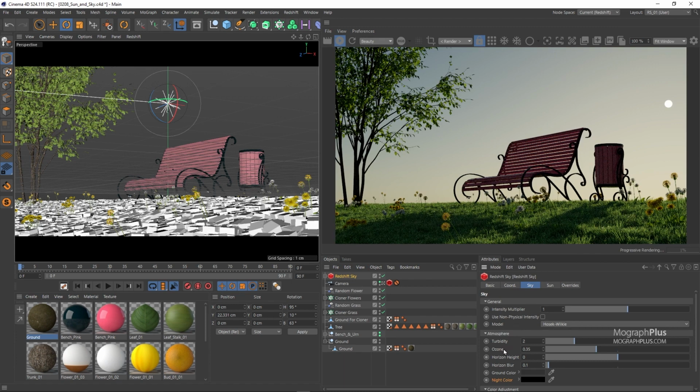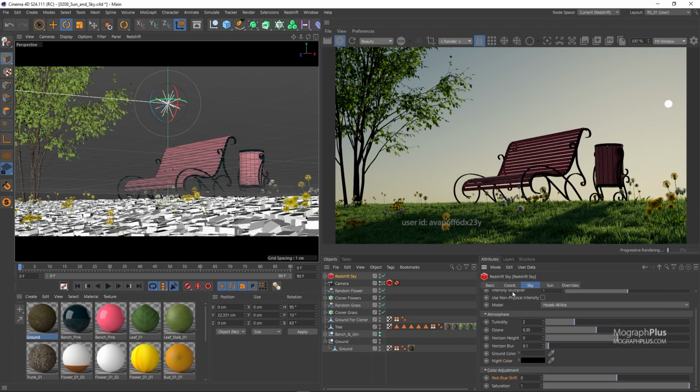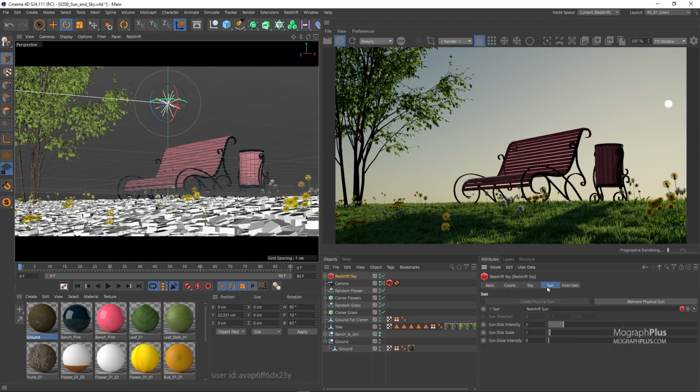We also have this color adjustment section, a red-blue shift, which as the name suggests allows you to shift the colors of the sky towards red at positive values and blue at negative values. Obviously, 0 is the physically accurate value here. And saturation controls the overall color saturation of the sky texture. Let's set these values to their default and take a look at the Sun tab.